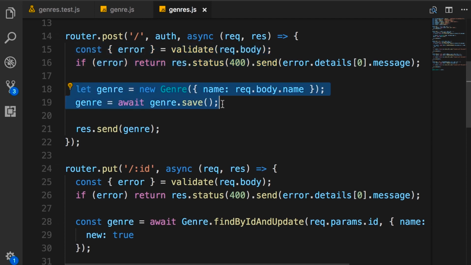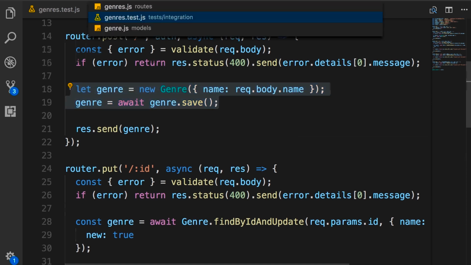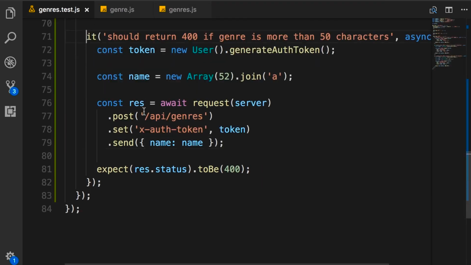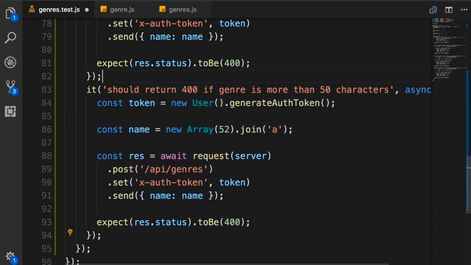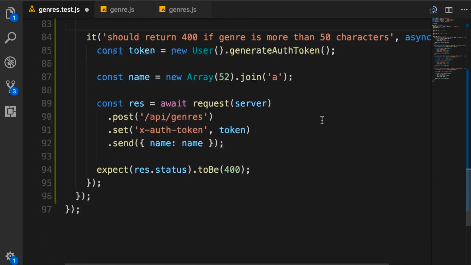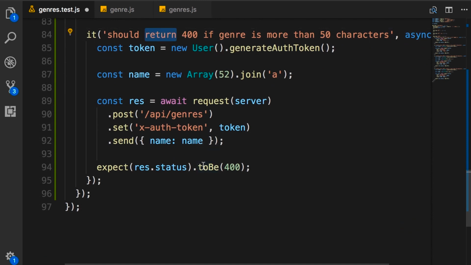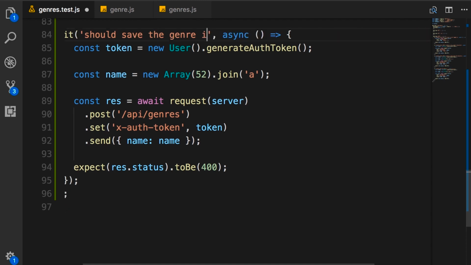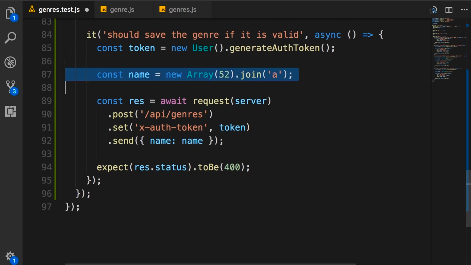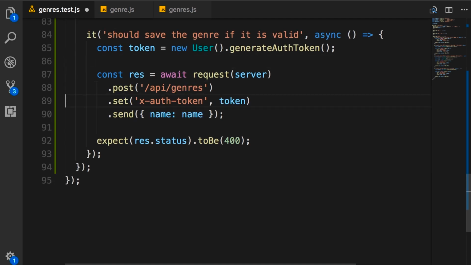So we want to test that this genre is saved in the database. So back in our test file, let's duplicate this last test. We change the name to something like this: it should save the genre if it is valid. So I'm going to get rid of this long name, send a valid genre, let's say genre 1.